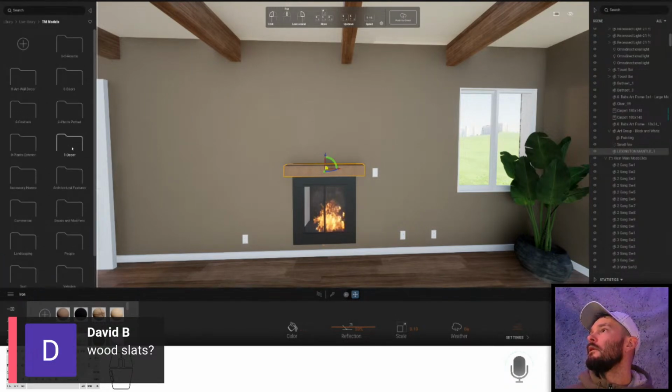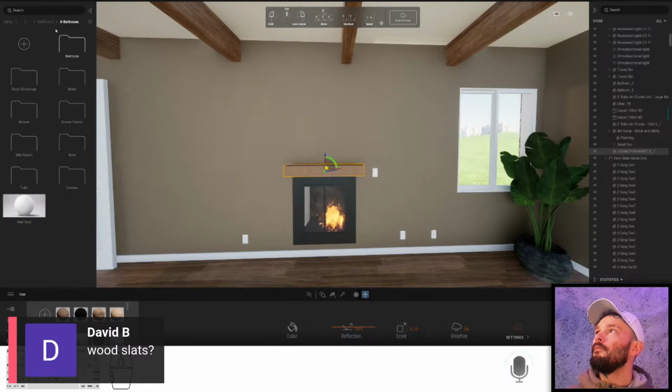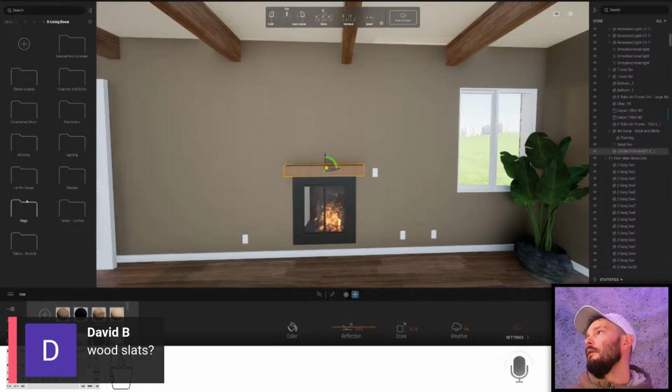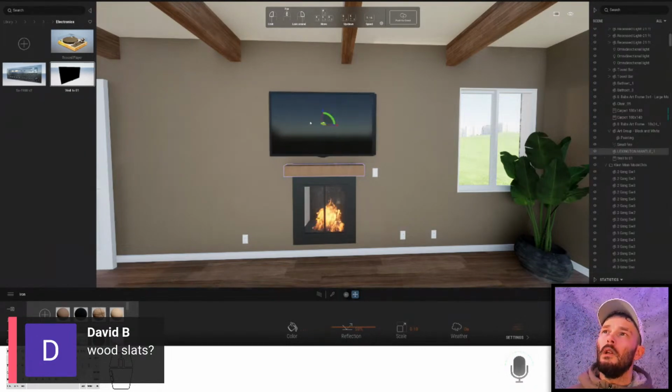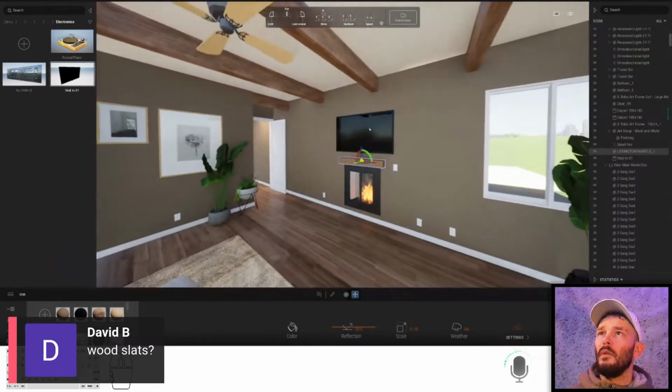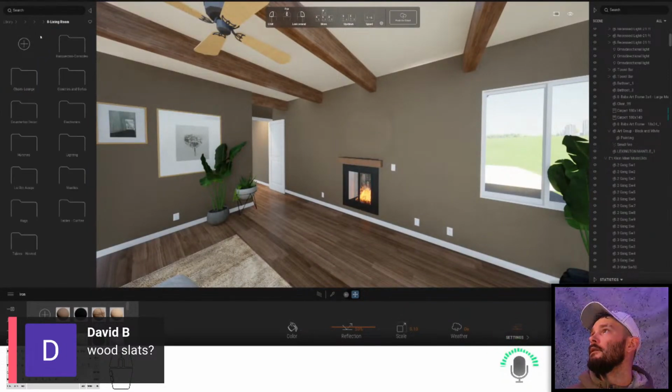Let's see. I need rooms. Living room, living room, living room, living room. Where's my TV? I don't know where I have my TV. Couches, blankets, electronics, TV. Boy, does that look out of balance and wacky and weird. I'm not going to put a TV here. More art, I guess.